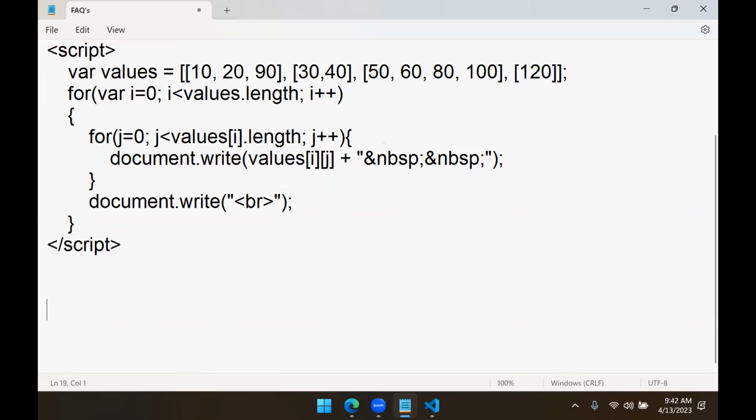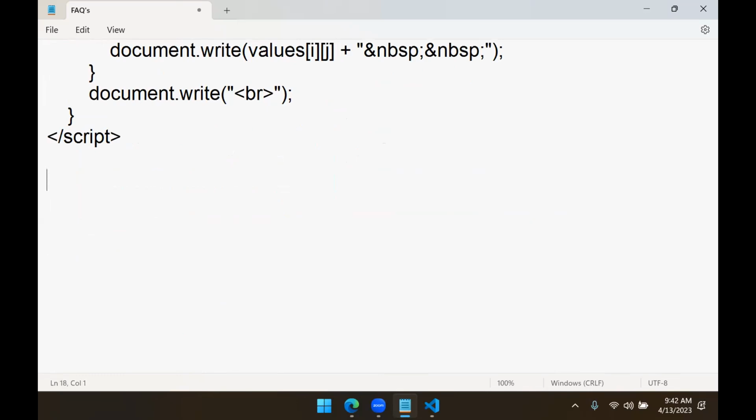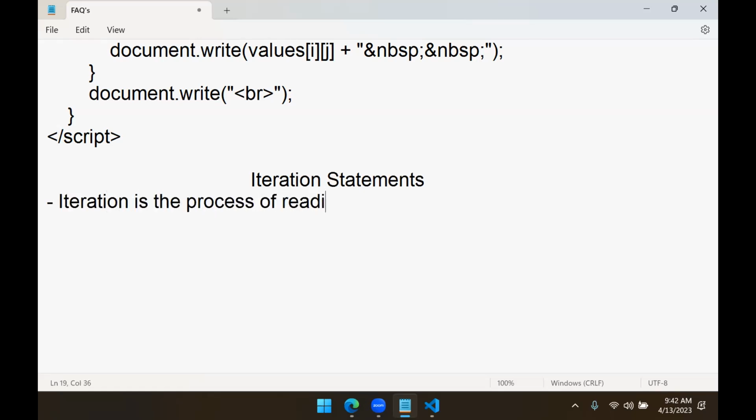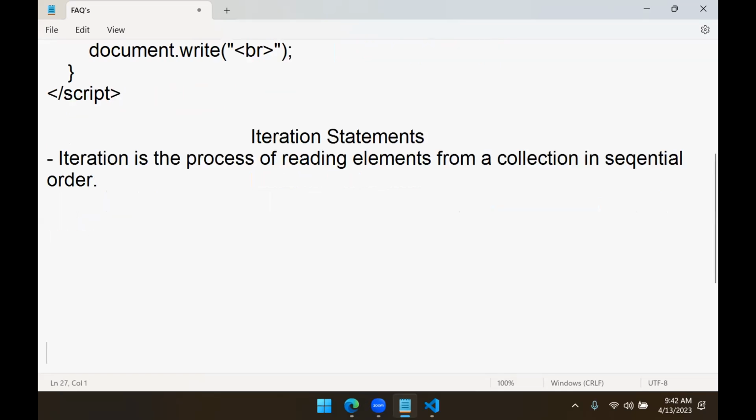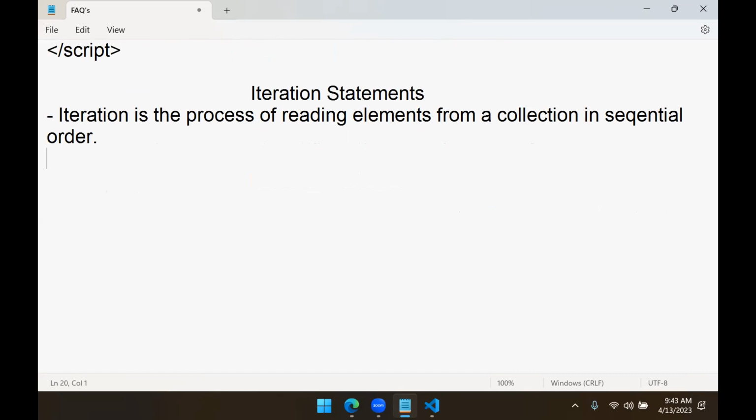Loops. Now we have another option: iterators, or iteration statements. What are the iteration statements we have? What is iteration? Iteration is the process of reading elements from a collection in sequential order.